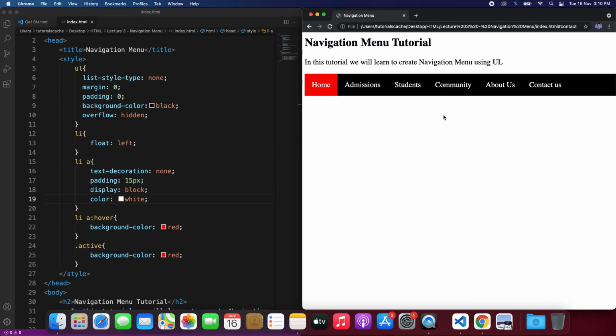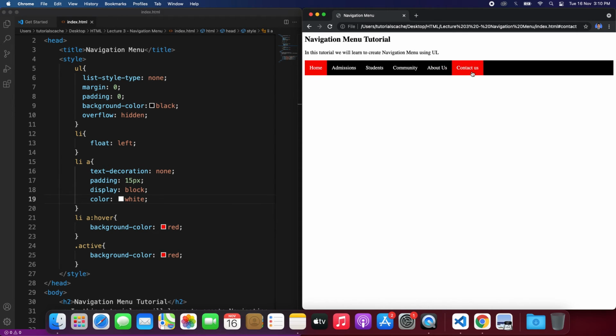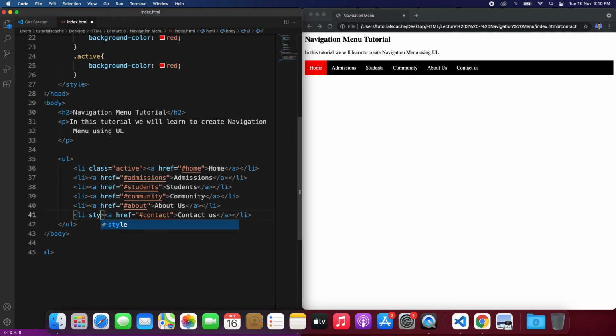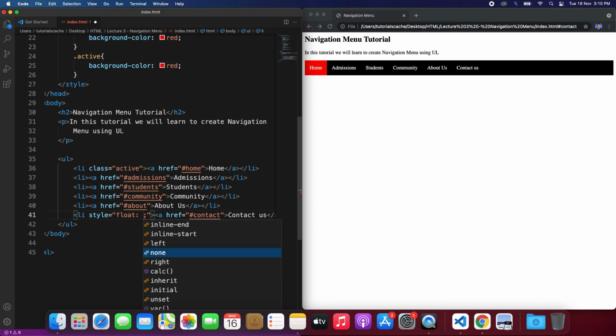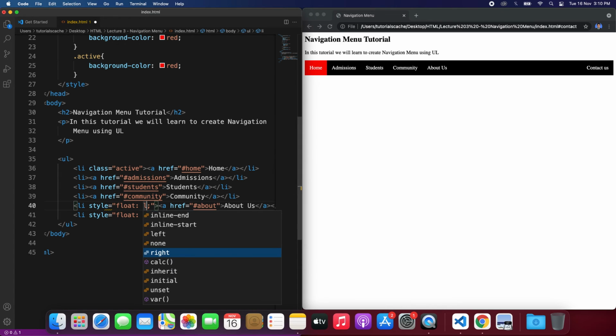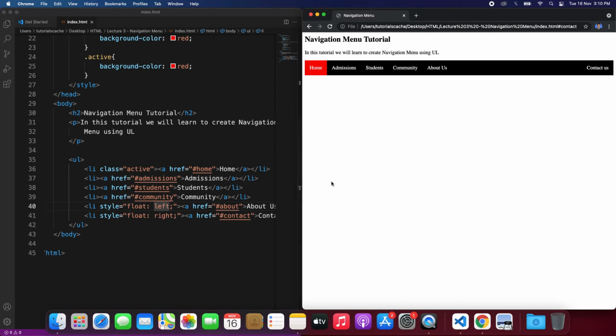One more thing we can do is, if for example we want to bring these menu bar items to the right side, we can do that as well. Because we know we have functionality in CSS for styling, what we can do is float this item to the right side, and then when we refresh, it will automatically come to the right side. Similarly, if we want to bring one more item to the right side, we can do it the same way and refresh. It should come to the right side as well.